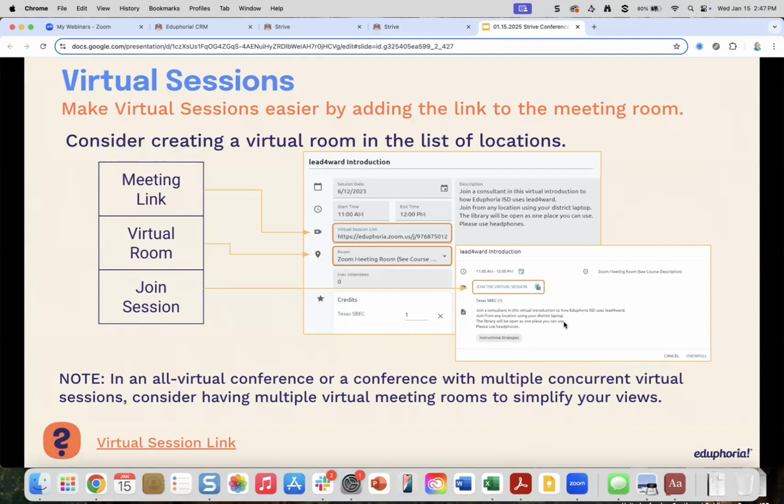This is what it looks like when they, in their registration information, they'll have a link that they can click on to go into that virtual session. But they can see here that it's in a Zoom meeting room, and then they have the link to it. Again, if you're doing an all virtual conference, we recommend that you have multiple virtual meeting rooms so that your room view, your location view will still make sense. If you have them all in one pile, it doesn't really make sense. So having multiple rooms lets you still take advantage of all your views.